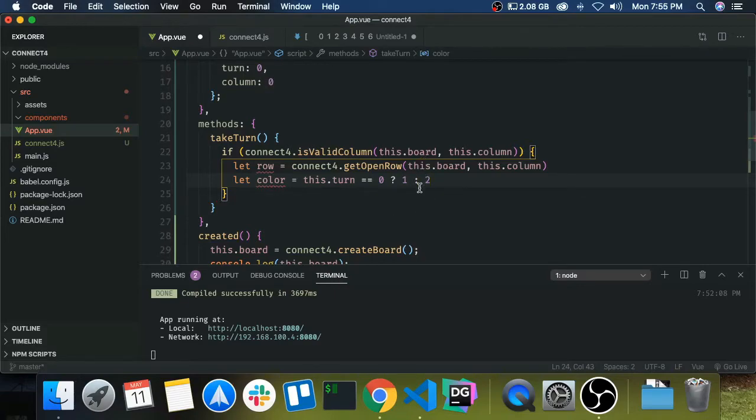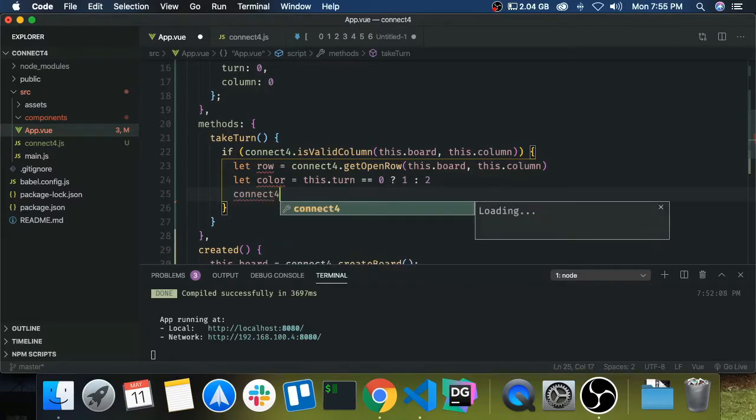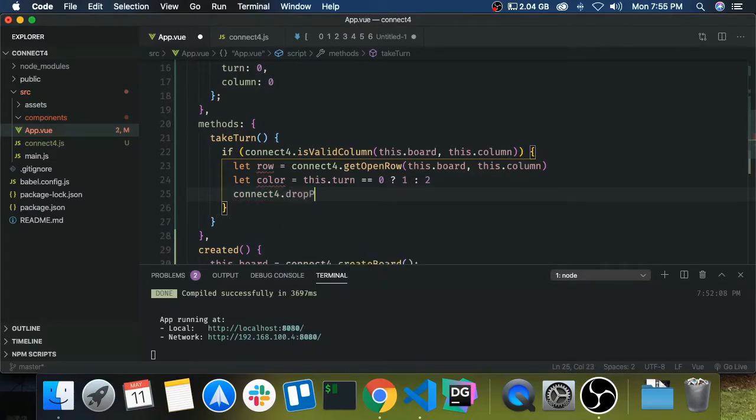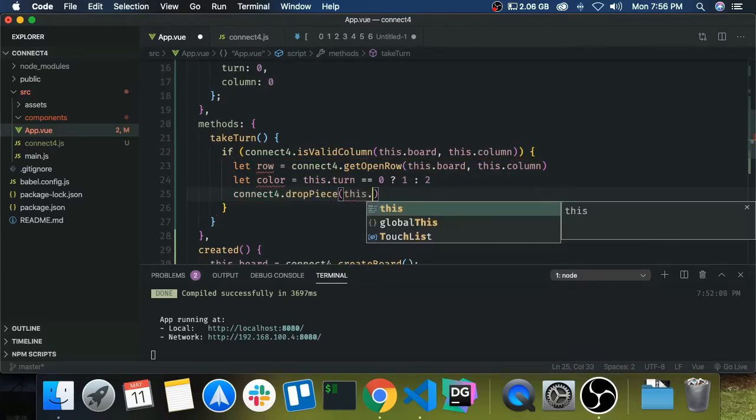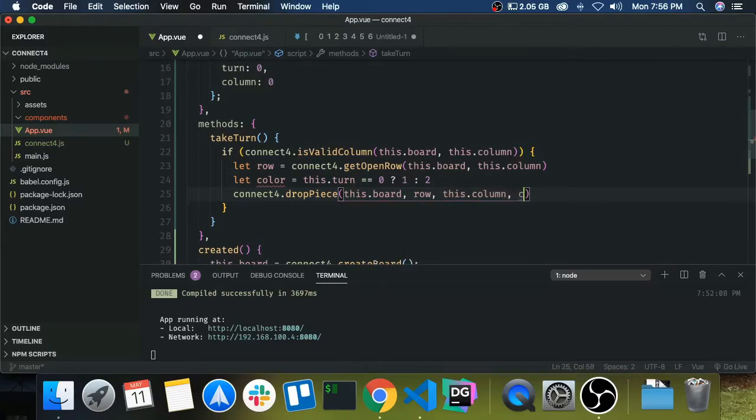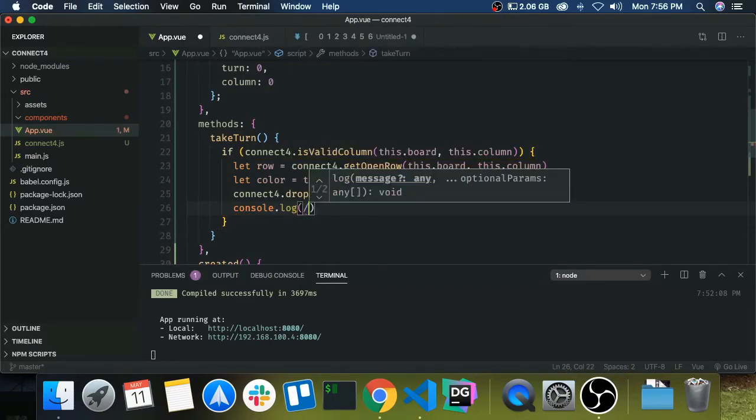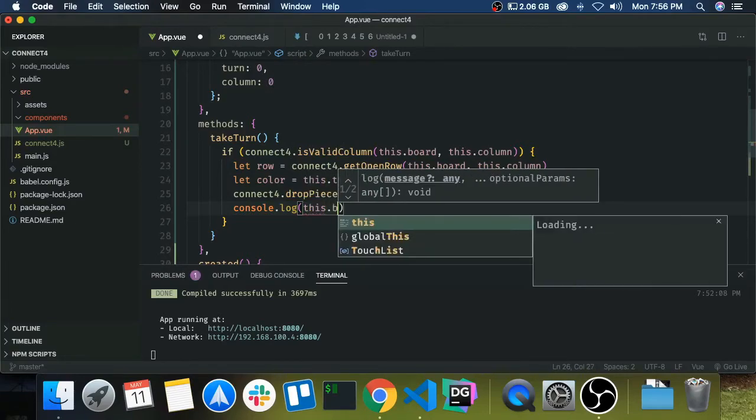And already I don't like to have these magic numbers all over the place, so before we end this video, we're going to do a little bit of cleanup. But for now, let's just drop the piece using connect4 dropPiece, and we pass the board, the row, the column, and the color. And just to make sure it's working, I'm just going to log the board out to the console. So console.log this.board.